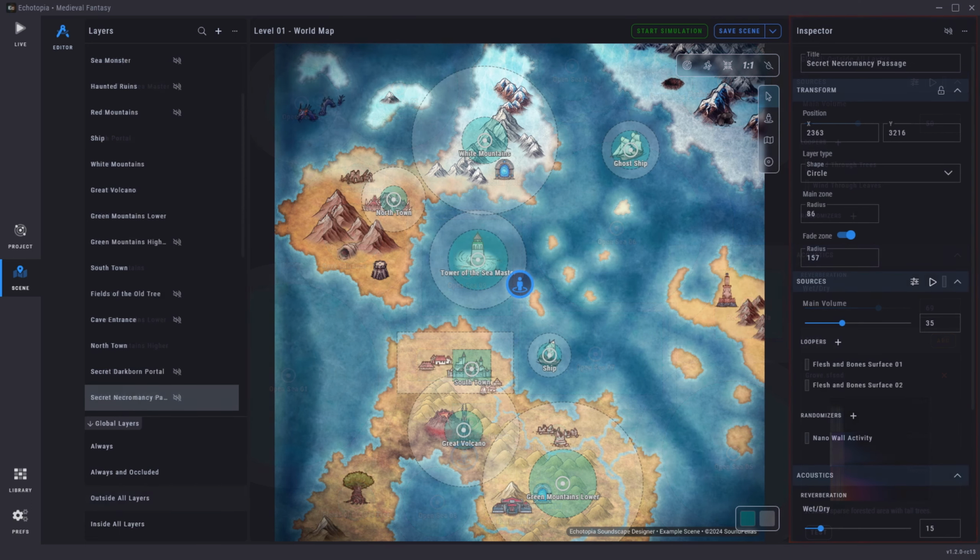Now, let's hide some of the layers to get a clearer view and explore the layer concept more deeply. Each layer you see here corresponds to an area on the map. There are also some global layers that function on the complete map. Also, one other important object in the map viewport is the listener, because what we hear comes from the calculations of all the scene's layers and settings in combination with the listener's position.